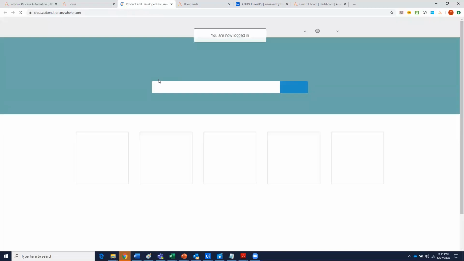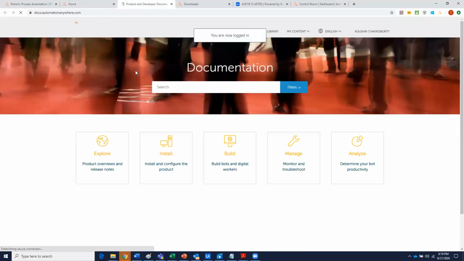I would suggest not to install the control room, because as of now you would need only a few features of the control room, which I would show you. Rather, you can use the community version for your initial days, because the community version is almost a full-fledged version. And the control room they provide is hosted in the Automation Anywhere environment.